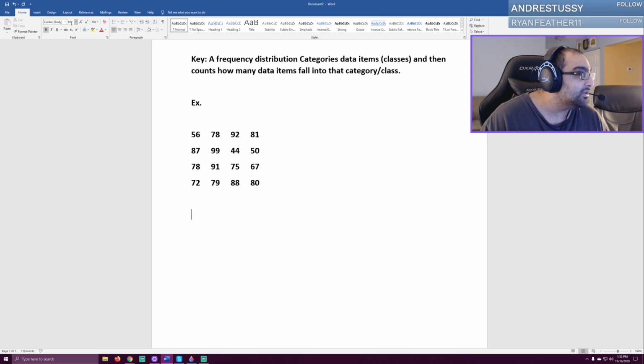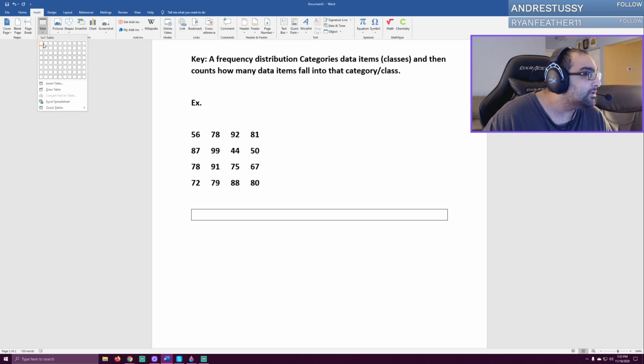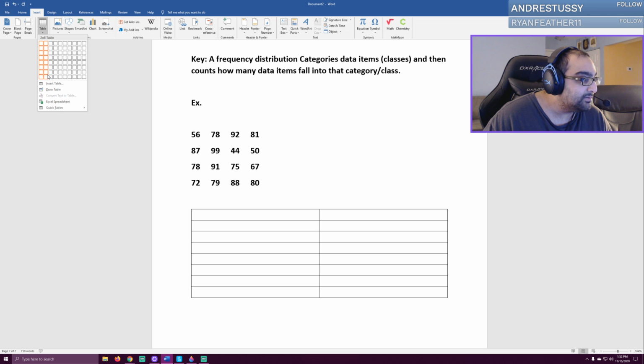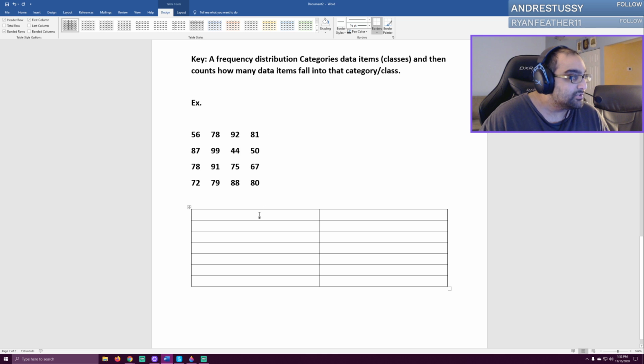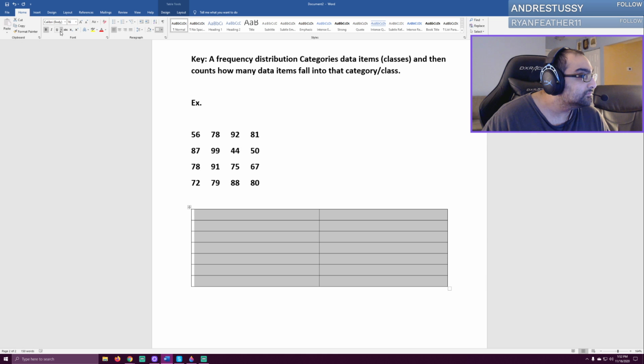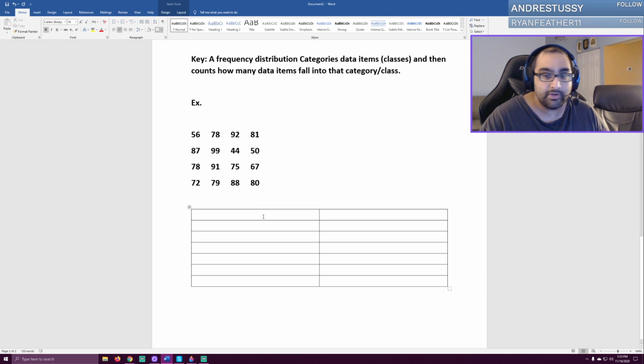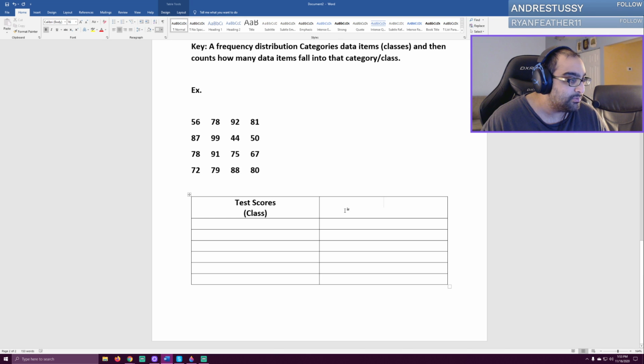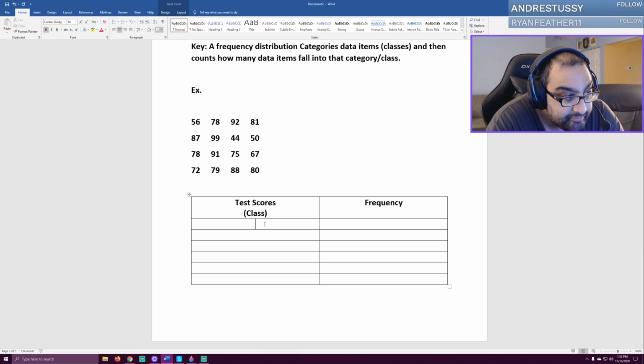Another way to look at this is to put in a small table here. What we're going to put here are the test scores. Remember that the test scores are your classes. I'm going to make some notes about the classes in a moment. We're going to put the frequency over here. The frequency reflects how many of those data items, i.e. test scores, fall within that range. Let's say we go from bottom to top, in ascending order.